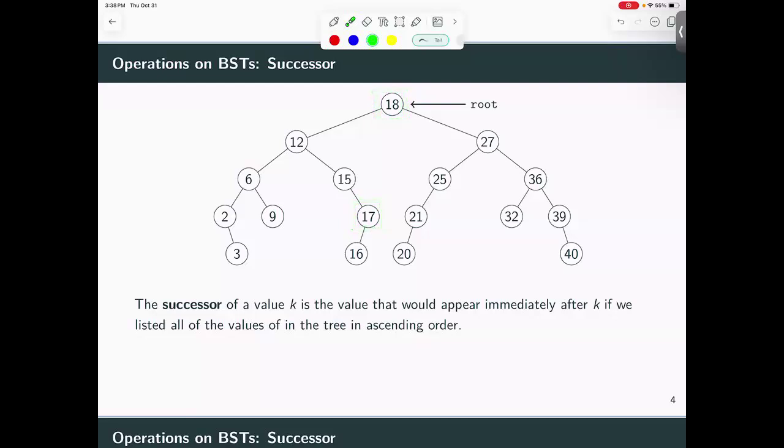So it's not necessarily something that comes down underneath us, but rather has to do with the ordering of the values. So the successor to 6 would be 9. That's the next largest value in our tree. The successor to 32 is 36. The successor to 20 is 21, and there is no successor to 40.